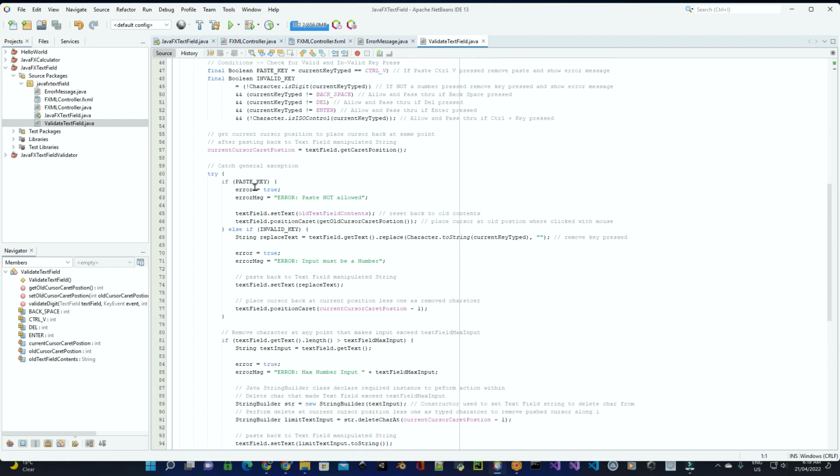The next thing, inside here: if you try and use the paste key, we set the error boolean to true, and we set the error message, which is paste not allowed. Here we just set the text field contents back to the old contents, so we reset it. I've got some nice comments in here. And here we position the caret back to the old position. So once they try and paste, we just put it back to the original before the paste itself.